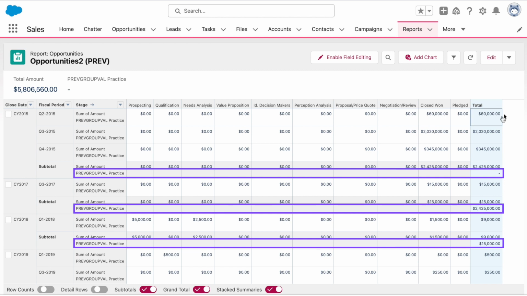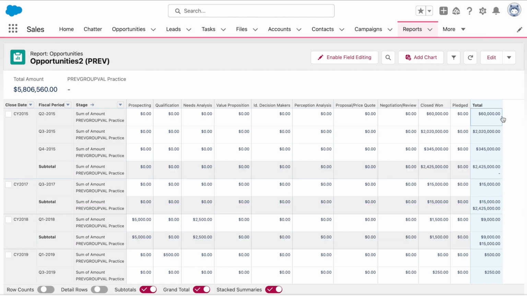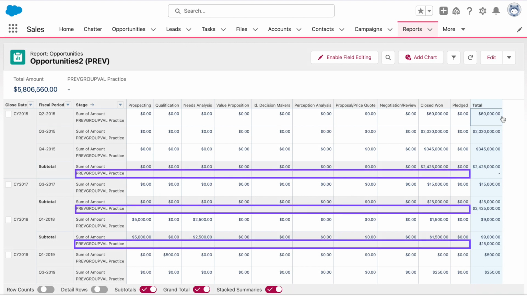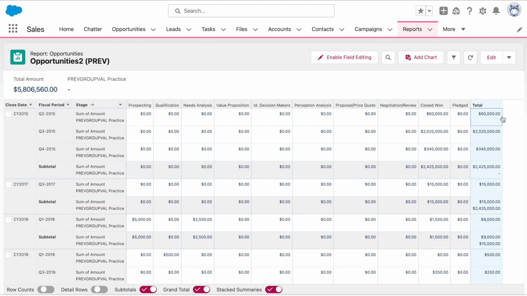Now let's say instead of showing this at the grand total across all of the stages, we want to show this at each stage level grouping. Remember, that was the second option in our column display settings. So let's go in, let's make that switch, and then see what the report looks like.